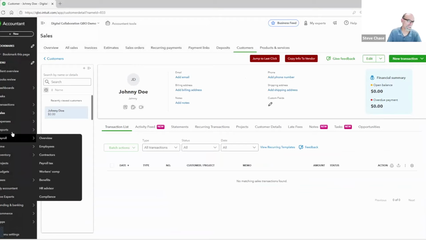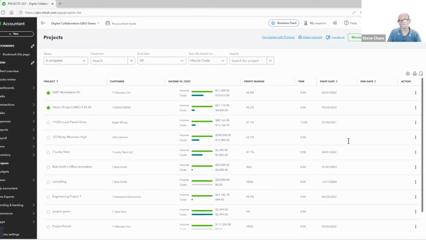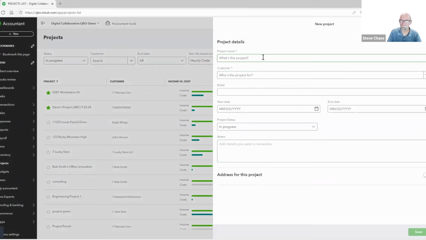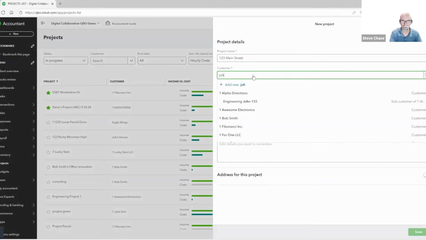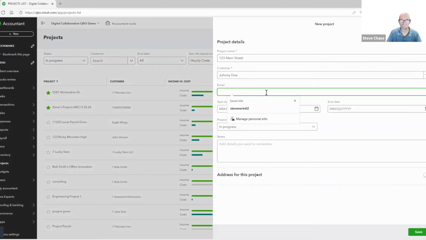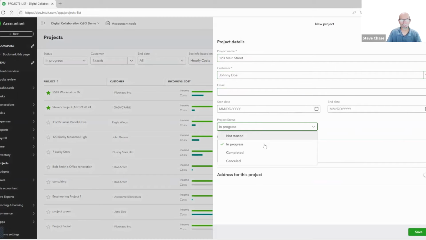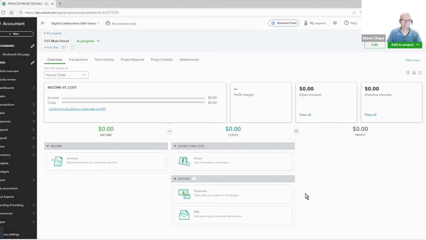I'm going to head over to projects, click new project. You might not see it in the video, but it's in the upper right hand corner, new project. And I'll name it 123 Main Street. Link it to John Doe. Put in the email, put in any information you want. The project can either be not started, in progress, completed, or canceled. Awesome. Okay. So here we go. We're at a blank slate here. Brand new project, zero income, zero cost.